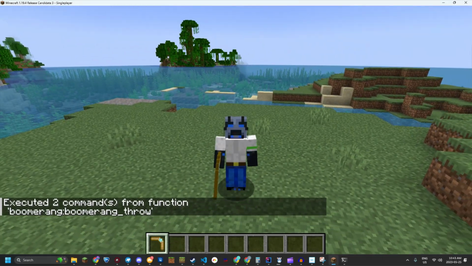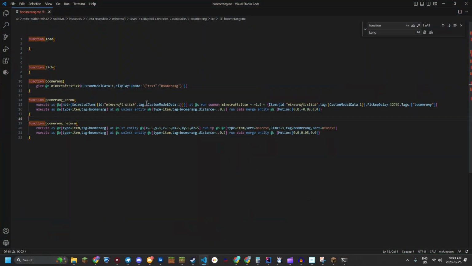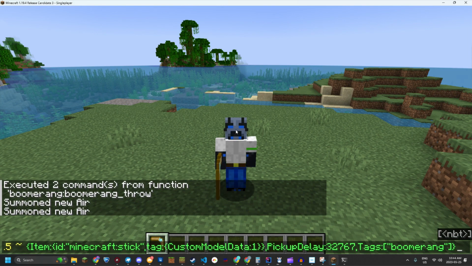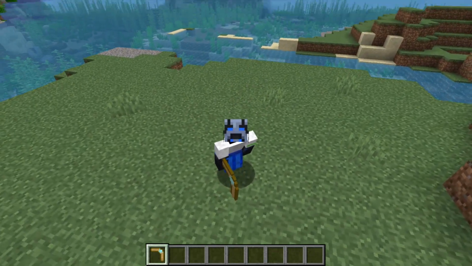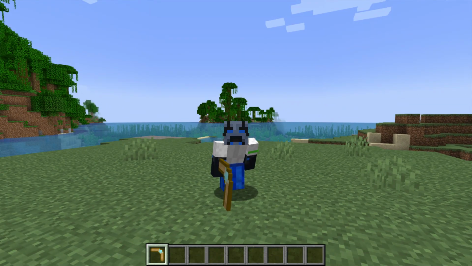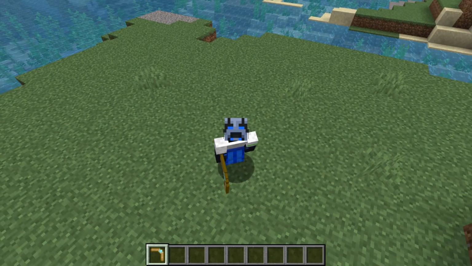Well, that's unfortunate. Selected item, just stick with the custom model data of 1. It should have summoned an item 1.5 blocks ahead of me with the pickup delay of, yeah, that should have worked. Oh, it's summoning air. Yeah, so I think it's safe to say that ChatGPT is a far way off from making data packs in Minecraft.